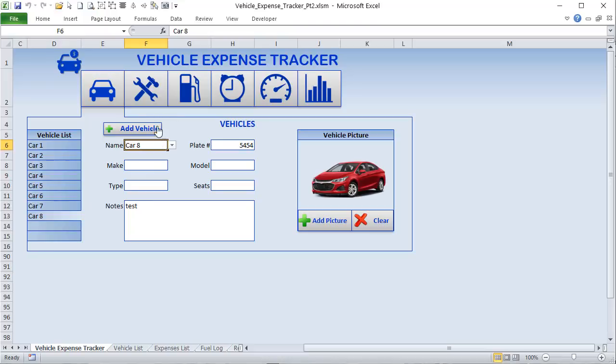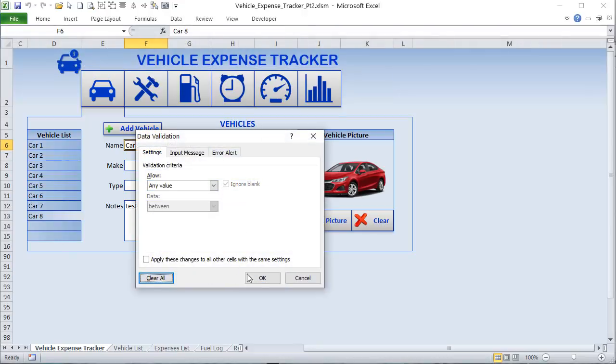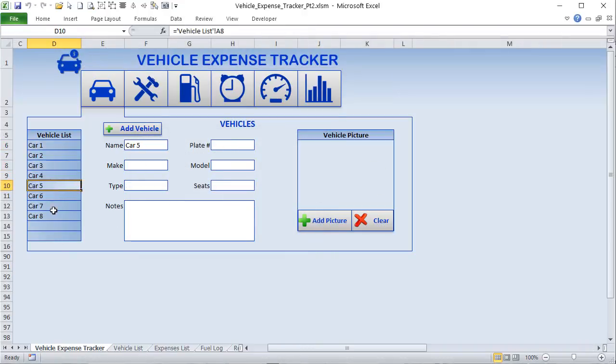In fact, this should not be a data validation, right? We don't need that data validation. It's just a straight name. So I'm going to remove that data validation here. We really don't need that here because we have the ability to select vehicles here.